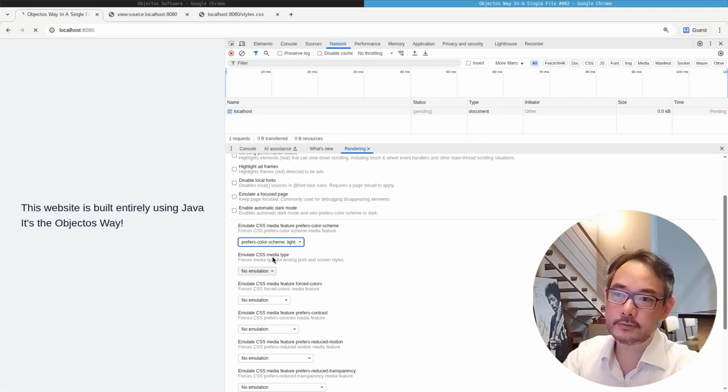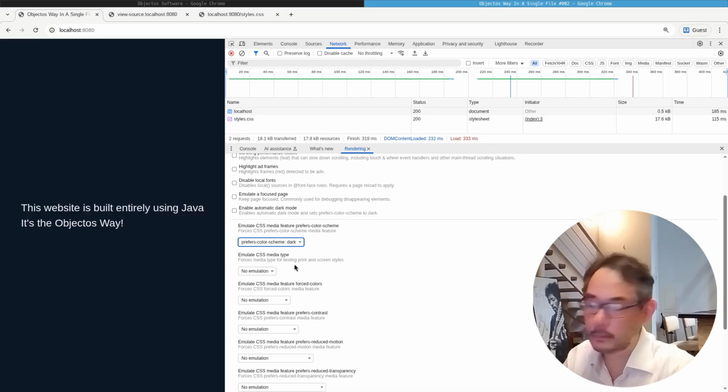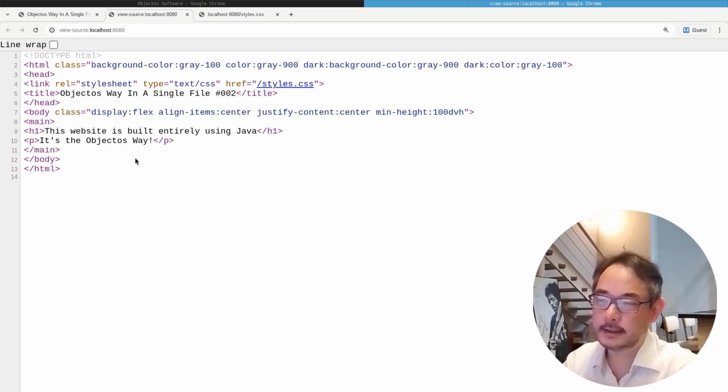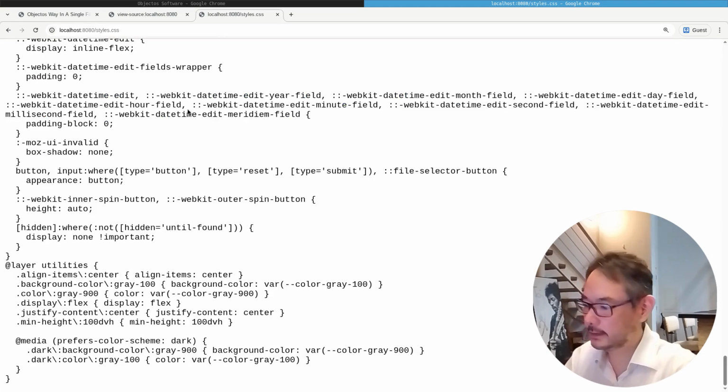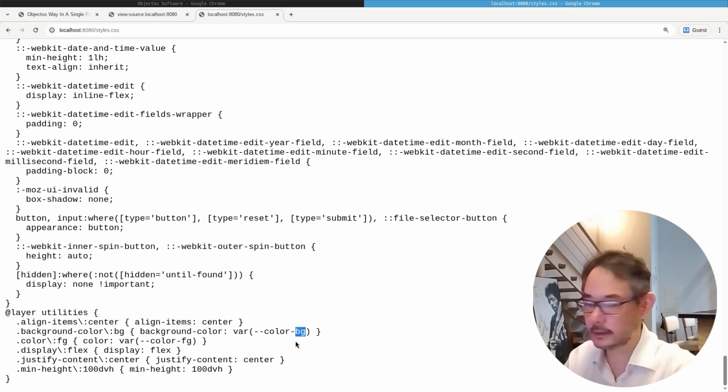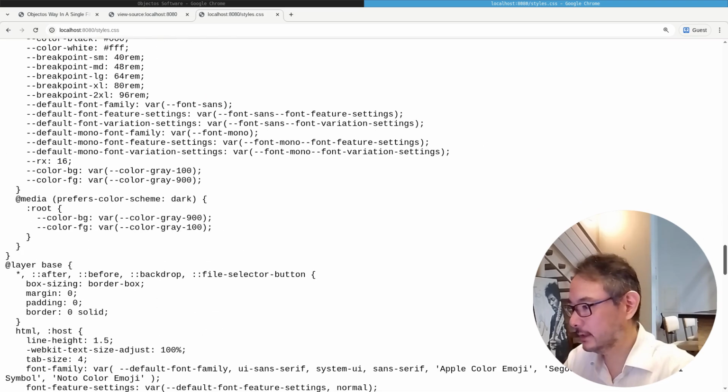Let's test it. Let's refresh. Light mode, dark mode, light mode. Let's check again the HTML is using our variables, and let's look at the generated CSS. The utilities are using our variables, and at the theme we can see it added the media query with the two colors.